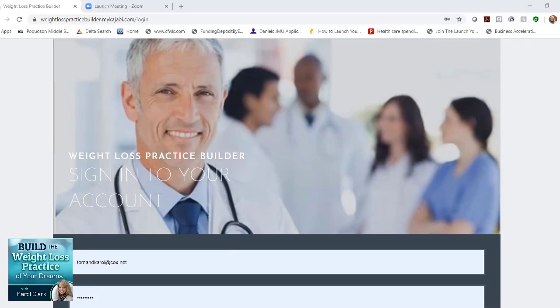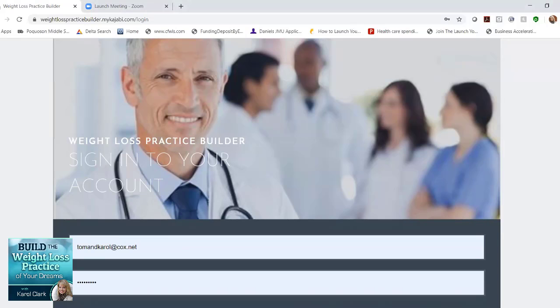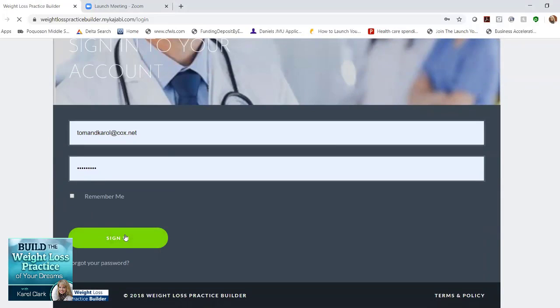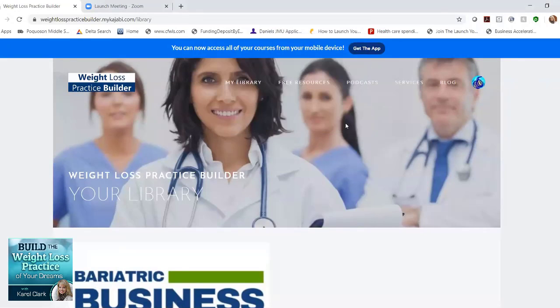What will happen is you'll get an email with your login information and a link to the site so you can log in. Once you log in, you'll have access to everything immediately. It's operated through a program called Kajabi, and there is an awesome app that you can download on any other device as well. It's just the Kajabi app, and you use that same login information. You can access this anywhere on your computer, on your phone, any portable device. It's really awesome, and so easy to use.